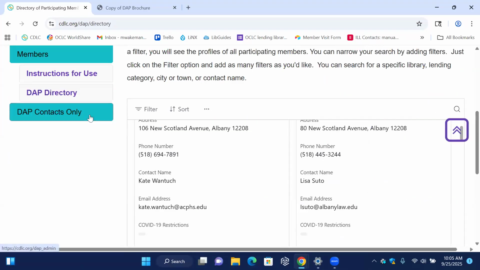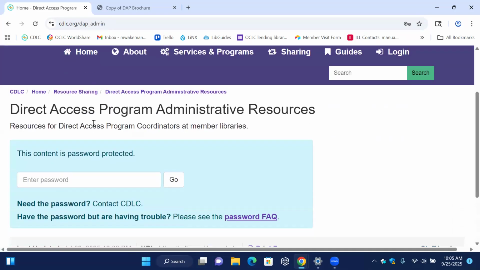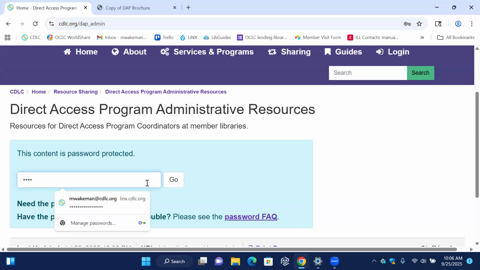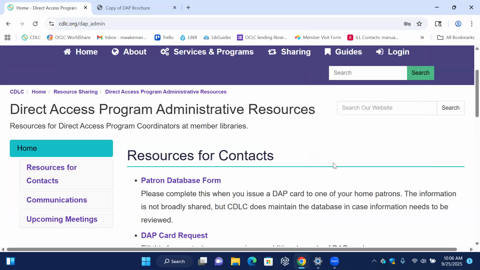And then we have the DAP's contacts only page. And this is where more documents are available and more forms. And we're going to talk specifically about a lot of these. But if you're trying to access the information, you might hear about it legacy-wise that your library had its DAP password. We've changed that. It's now a universal password for all libraries. So you can contact us to get that information. All right, and so these are the resources for the DAP libraries.